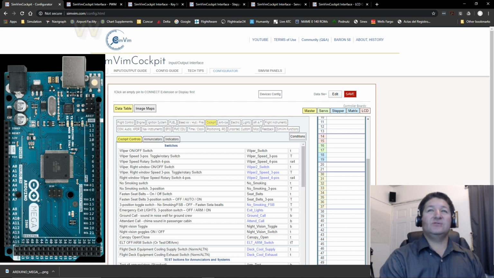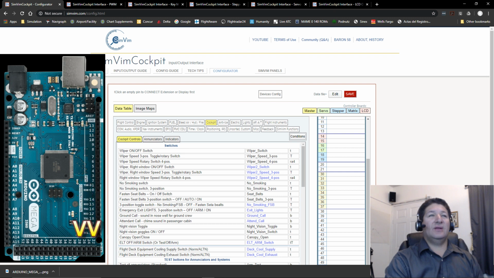Now number 22 through 29 are not usable. Those are for the system bus. So as you can see, they're not even here on the table. You cannot even select them. So they're reserved for the system bus or the data bus.